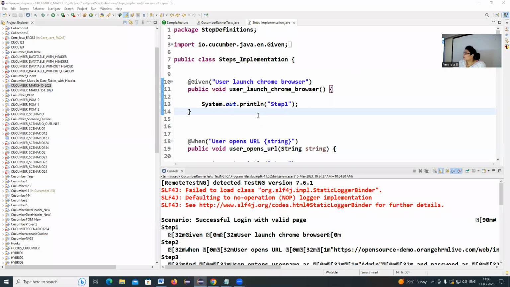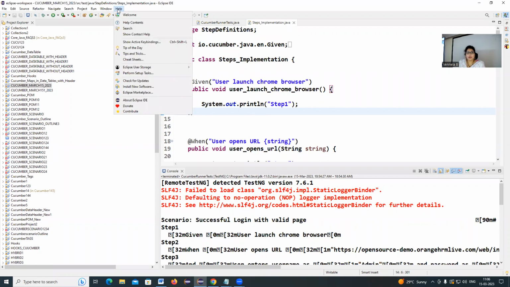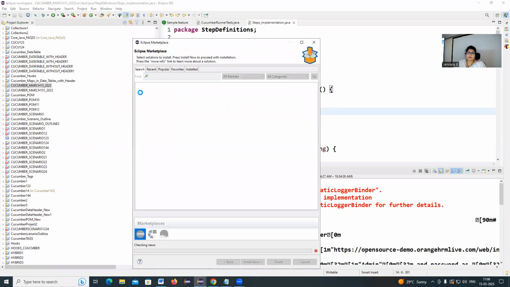So in order to install the Cucumber plugin, just go over to Help and click on Help. Okay. Here you can see Eclipse Marketplace, right? Just click on that Eclipse Marketplace. Just wait for it to load.